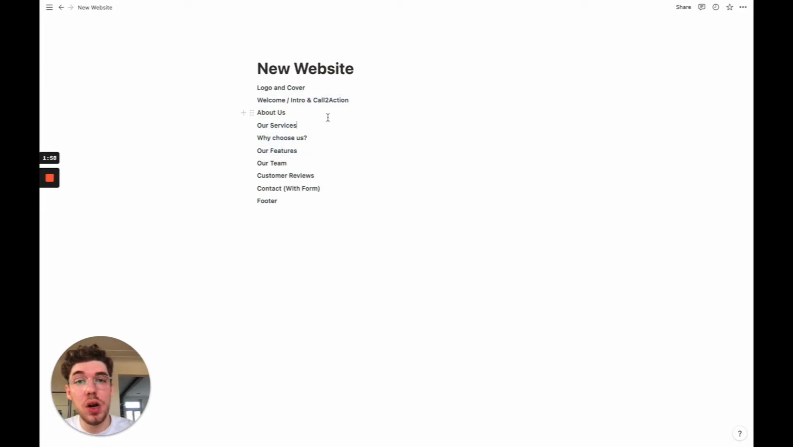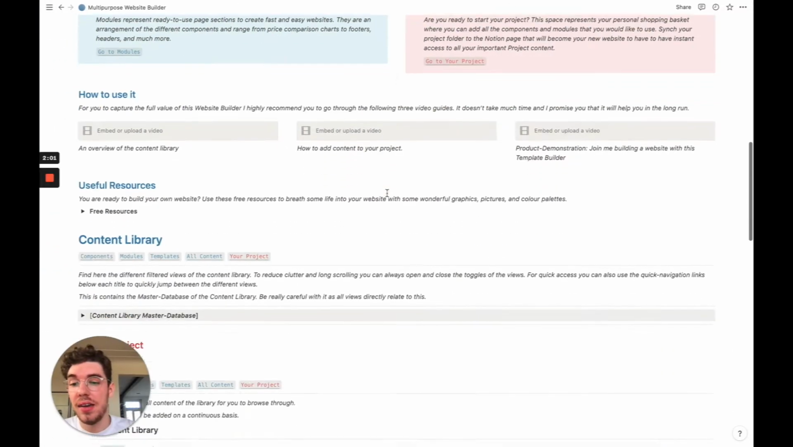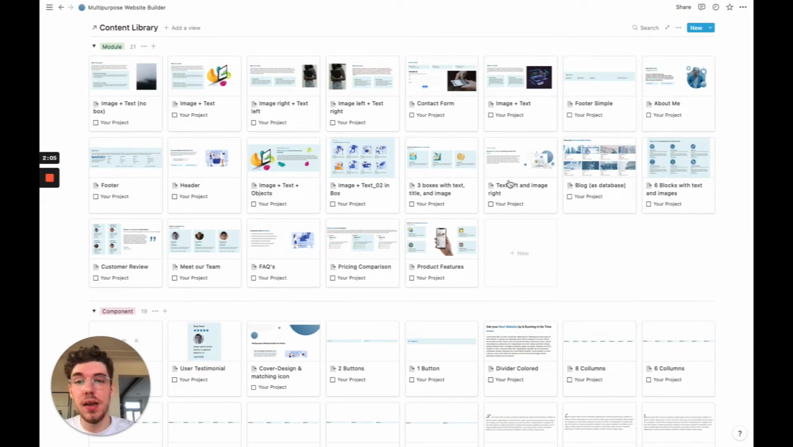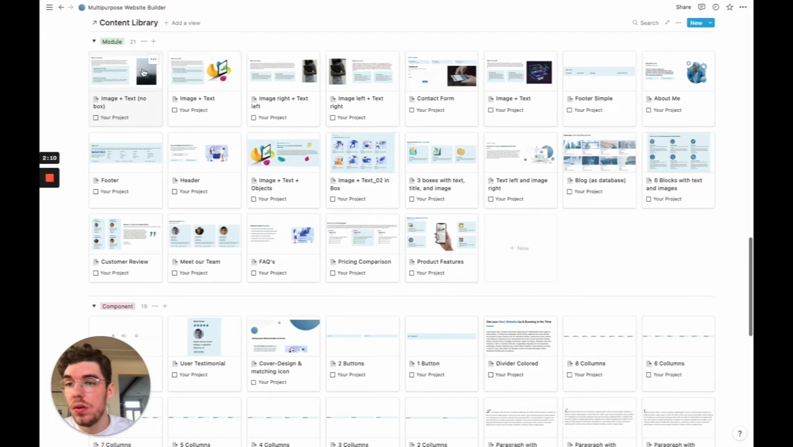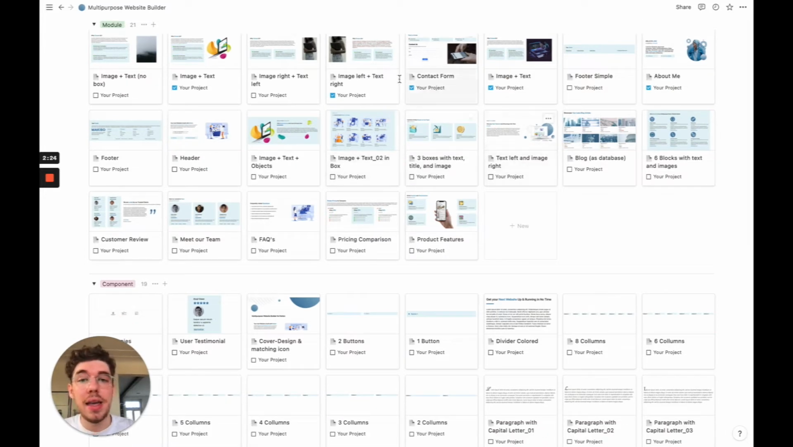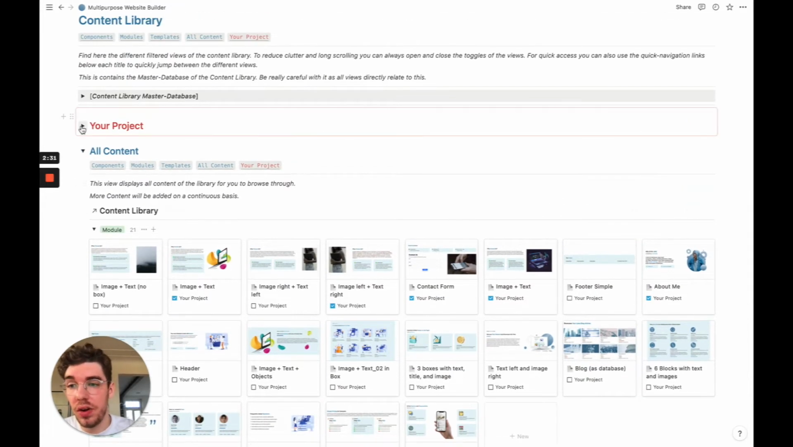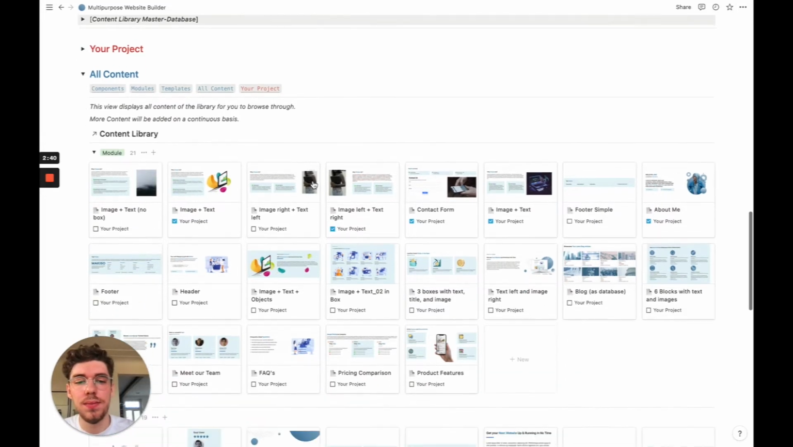And the next step, I will go to the content library and scroll through all the modules and components and select the bits and pieces that I think are relevant later on. By clicking the checkboxes here, the content blocks will be moved into this project folder, which can later on be synced into our new website. So everything is accessible right on the spot, and this makes life so much easier.